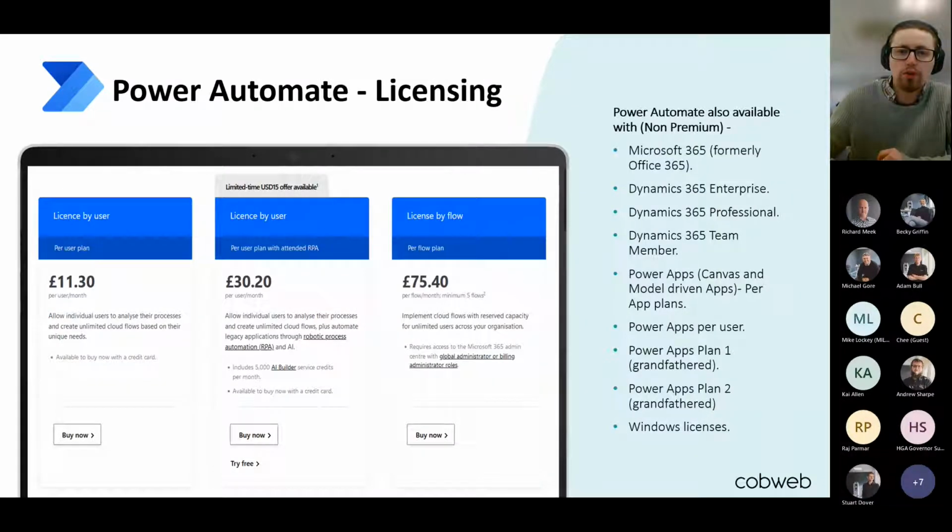Okay, so we've explained what Power Automate is, but we haven't explained how you can get access to start using some of the amazing features within Power Automate. The simplest starting point is to purchase Power Automate per user for £11.30 per user per calendar month. You get access to all the premium Power Automate features without any restrictions. Should you want AI Builder or additional RPA access, you can get that with the limited time offer currently available.